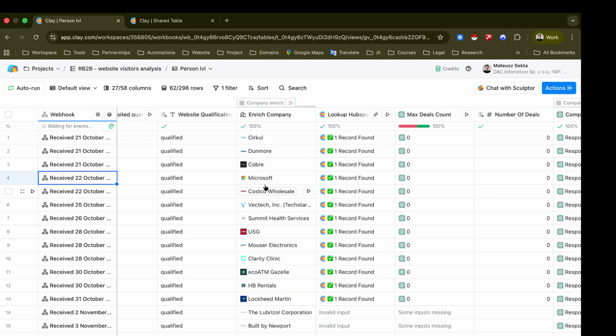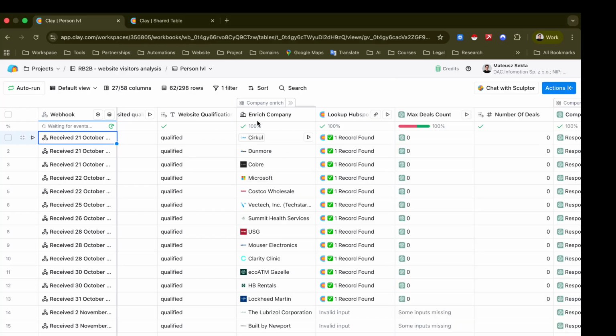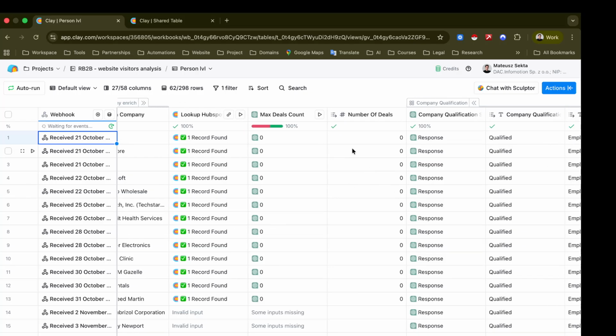Then I'm enriching the company using a Clay native feature, where I basically use the LinkedIn or the website in here. You can see this is the personal LinkedIn, but in here you can see the website LinkedIn. We use this native feature to get way more data points. Then we get the information back from the HubSpot. We can see how many deals we have open with this particular prospect. I have 0 because I have a filter on it, so we'll see only the zeros.